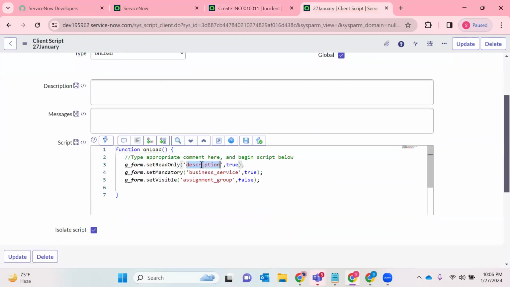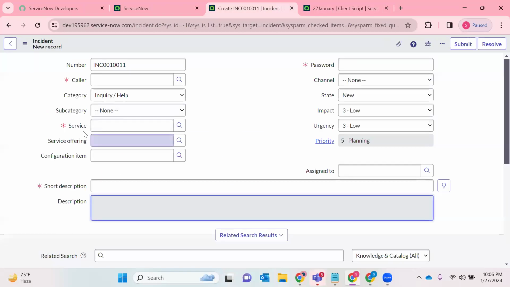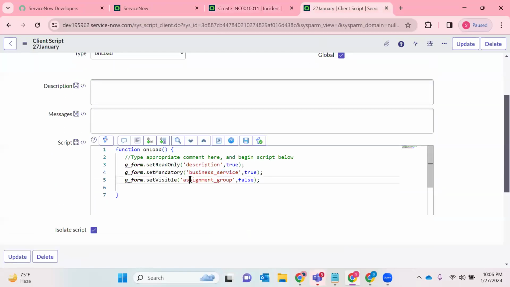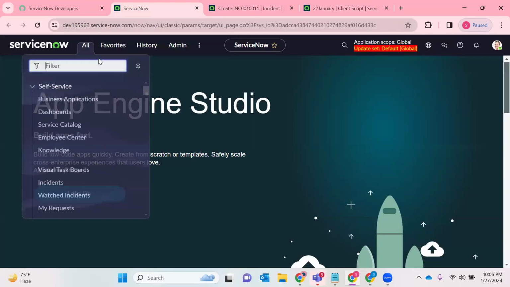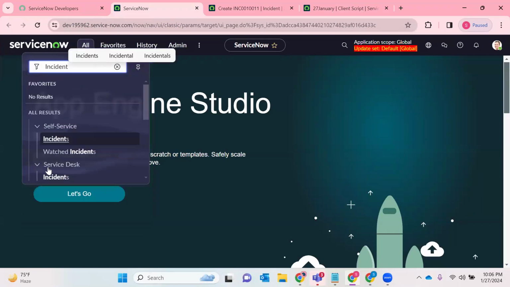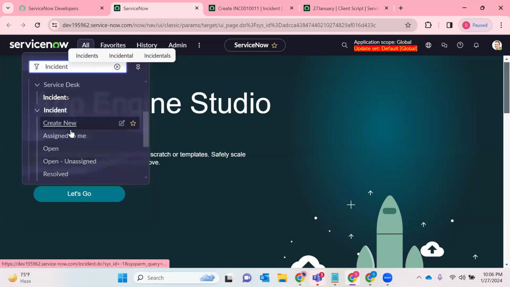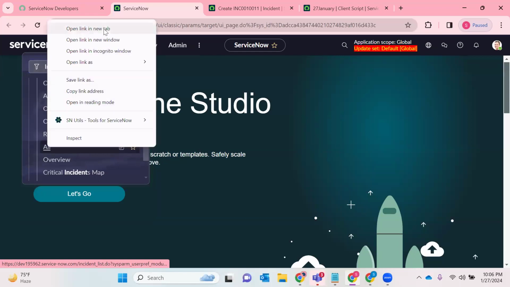I have given description here. For business service, which is nothing but a service, it's mandatory. And setVisible is assignment group, that field itself is not there on the form. Not only for this form, if you just go to the incident table, and if you see here when I'm typing incident, I can see different modules supported. Just go to all.